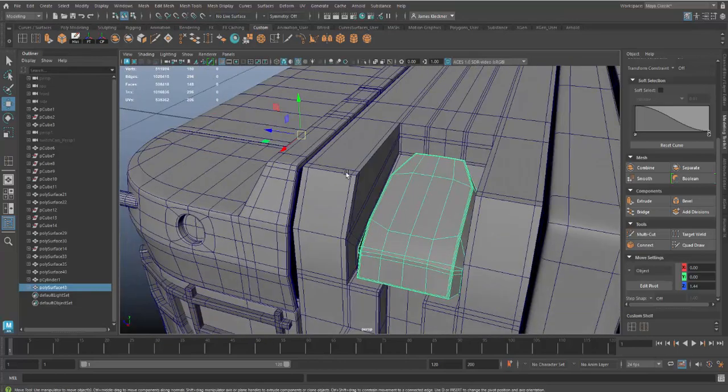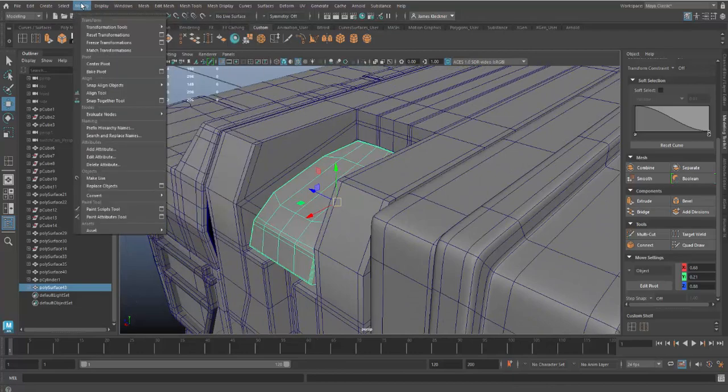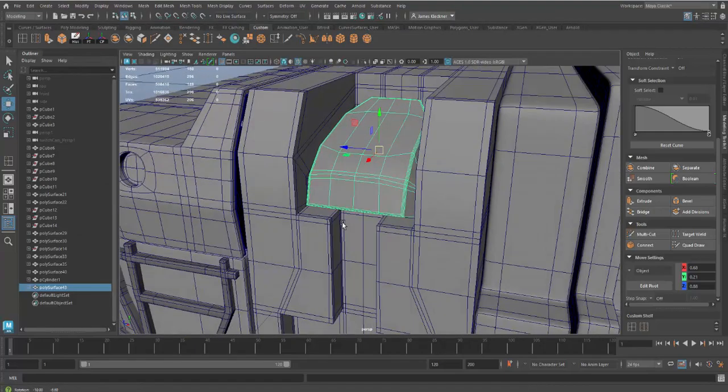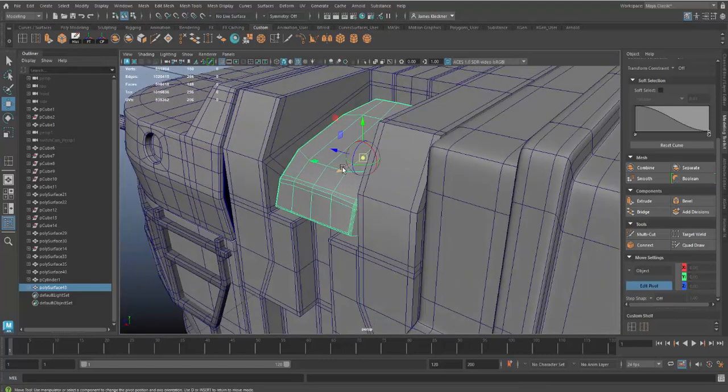The other thing I wanna do is center my pivot. So again, I have that in my custom shelf there, CP. But you can go to edit mesh, modify, center pivot right there. And then lastly, I want to have it rotate down here. So that's the D key, remember, to change the insert.